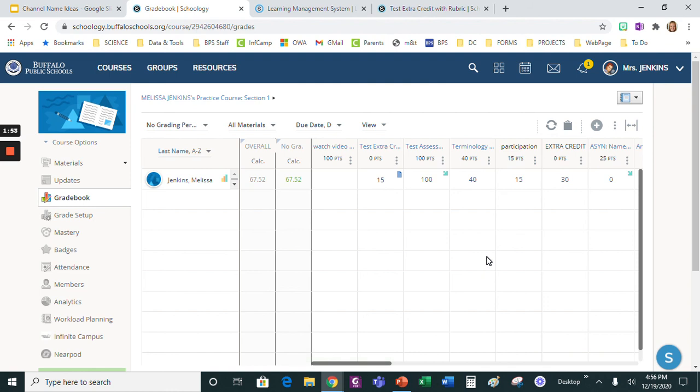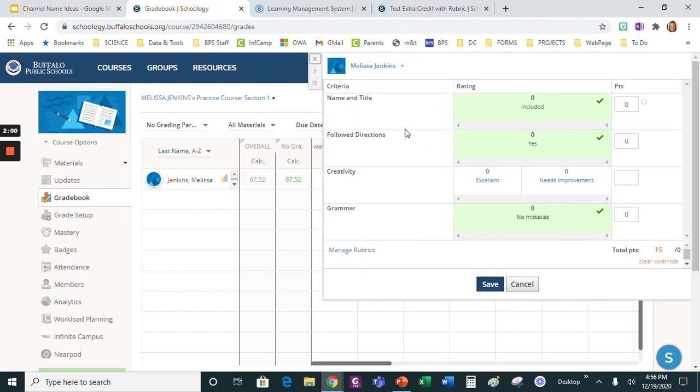So this is a way that you can actually incorporate a rubric into an extra credit assignment. You just have to get a little creative and include all your categories as a single choice. Okay, hopefully that helps.